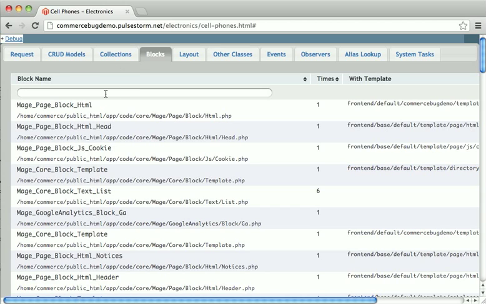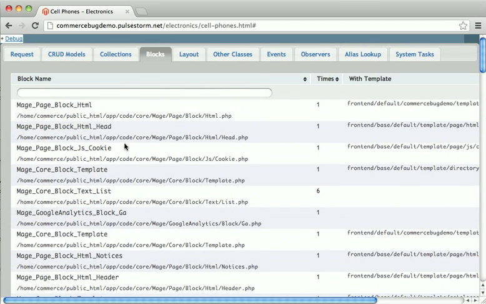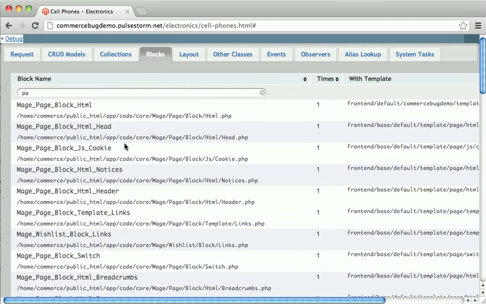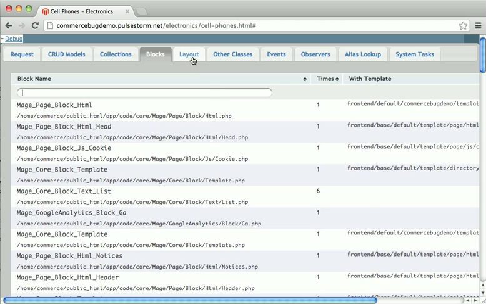This is also a good time to display one of the new features of CommerceBug 2, which is the search field. Let's say you were looking for the pager template, but you weren't sure where it is, and you're looking at this long list of blocks, and you're like, oh, I don't want to look at all that. All you need to do is type in the word pager into the search field, and voila, you will instantly see the pager block and the pager template without having to worry about the other classes.